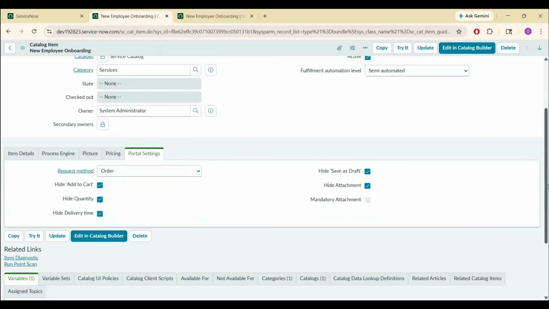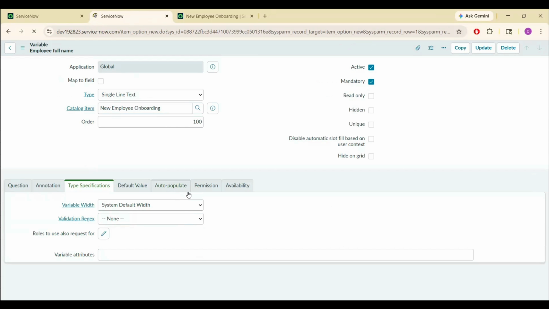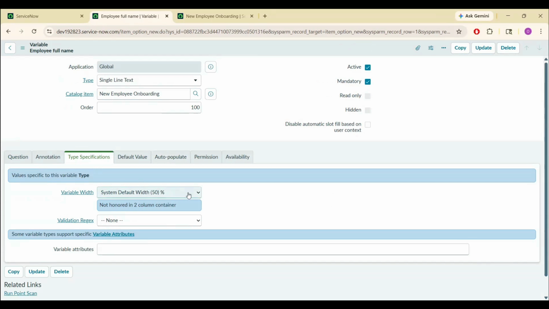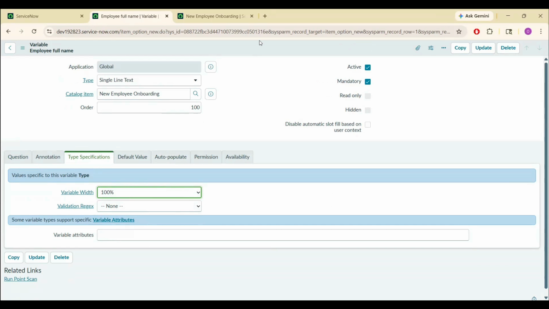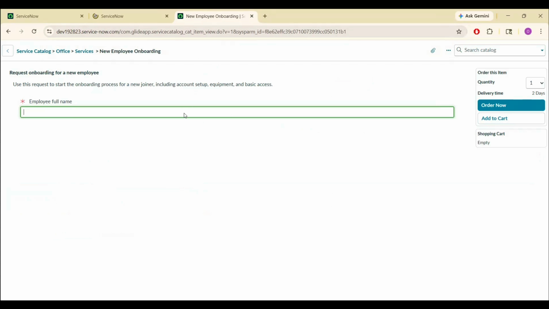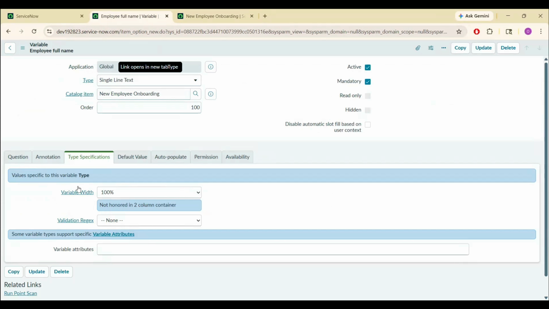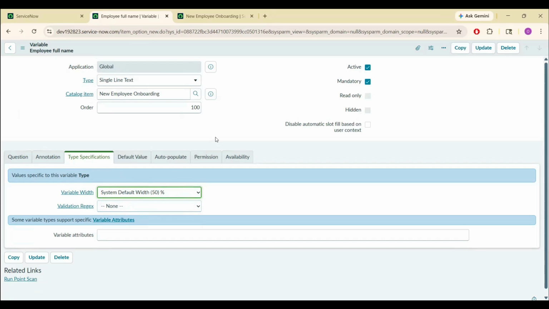If I go to the variables, okay, let me change it. Let me change the type specification here from 50 to, let's make it 100. Let's see what happened. Now reload. You see, this is the difference. It's a complete width. Okay. So this is what we call type specification. With respect to every type, we have certain ways by which we can control the display behavior kind of thing. Okay. So let's make it the same. 50%. This is best.